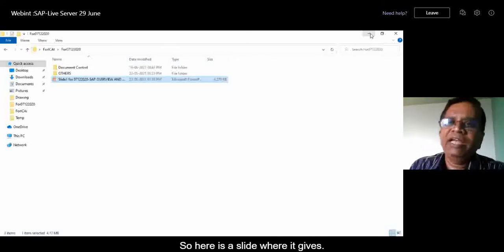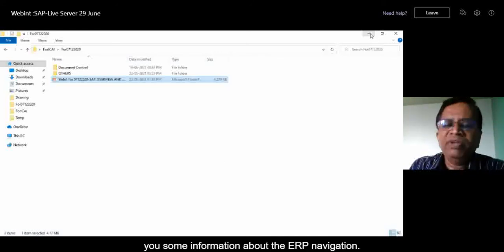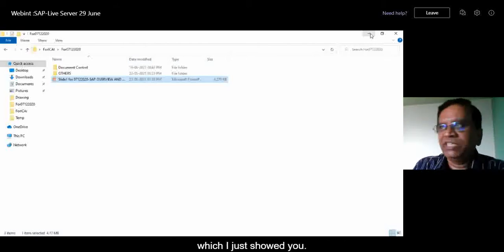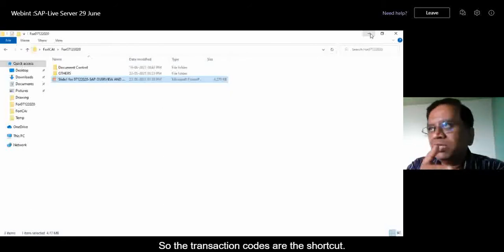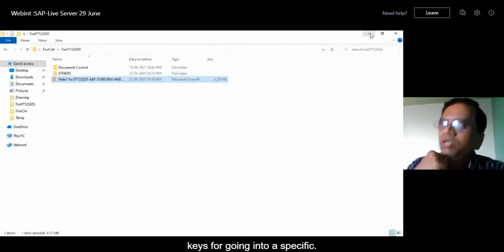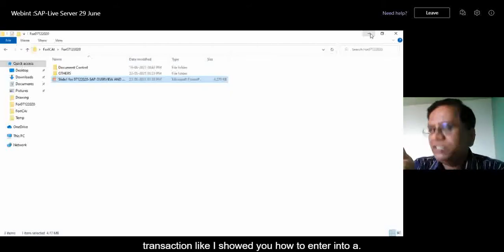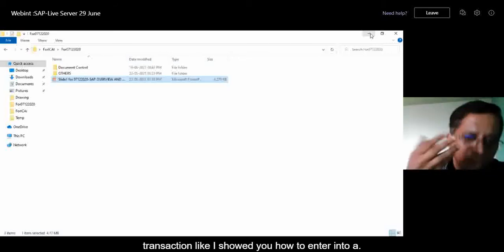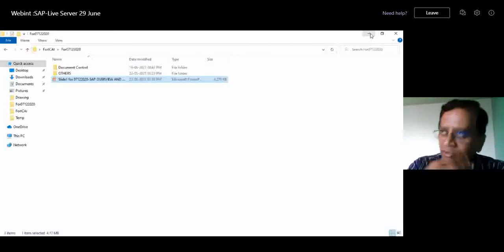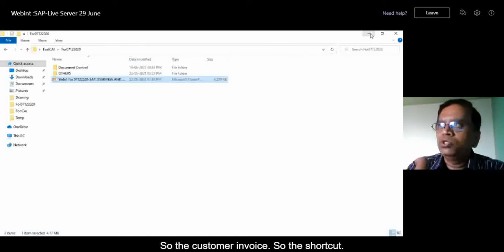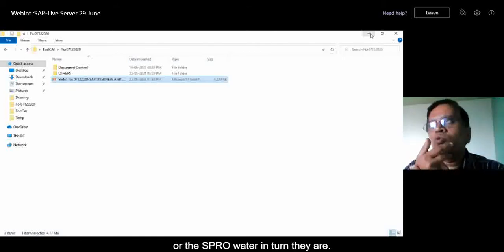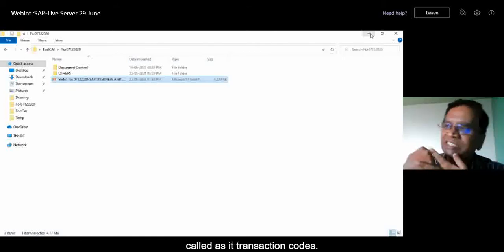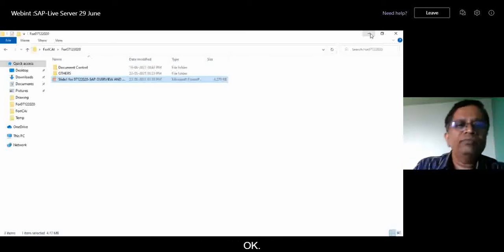So here is a slide where it gives you some information about the ERP navigation, which I just showed you. The transaction codes are the shortcut keys for going into a specific transaction. Like I showed you how to enter into a general ledger, or the customer invoice. The short keys, FB50, FB60, what you saw, or the SPRO, what I entered, are called transaction codes. Okay.